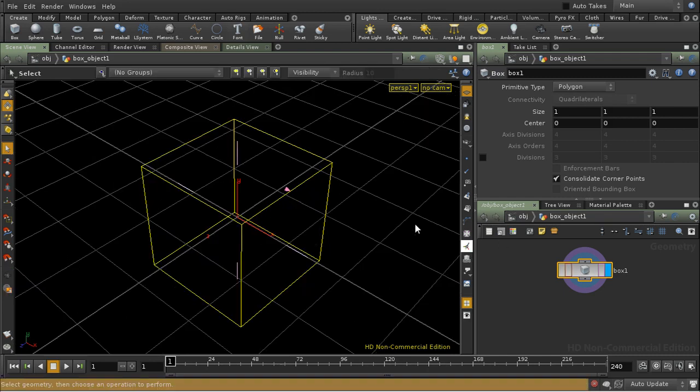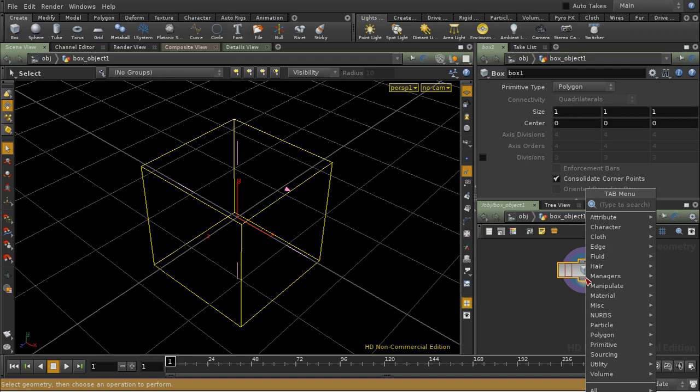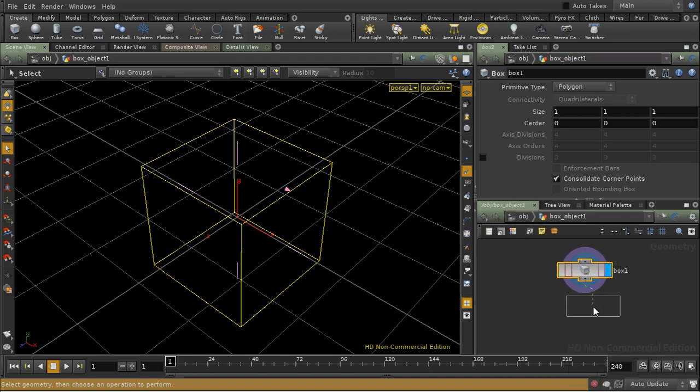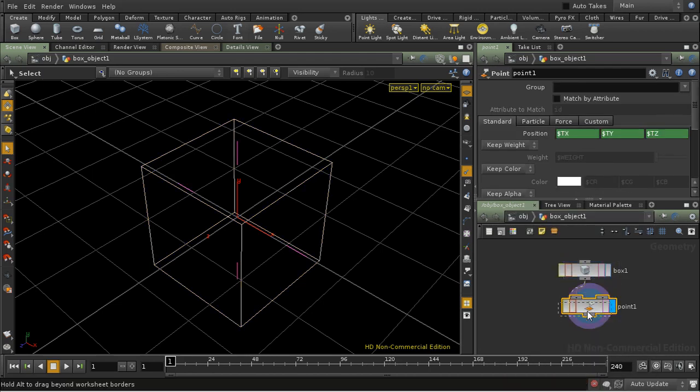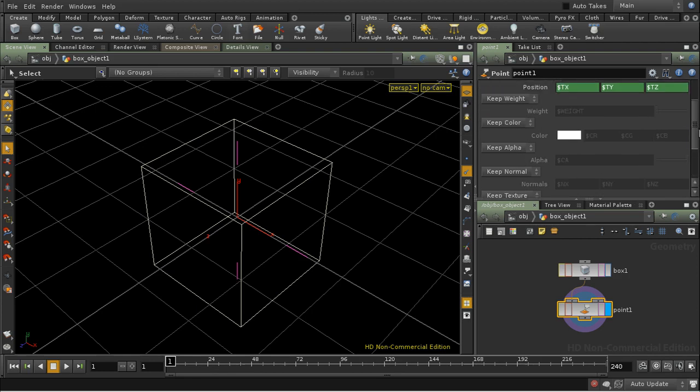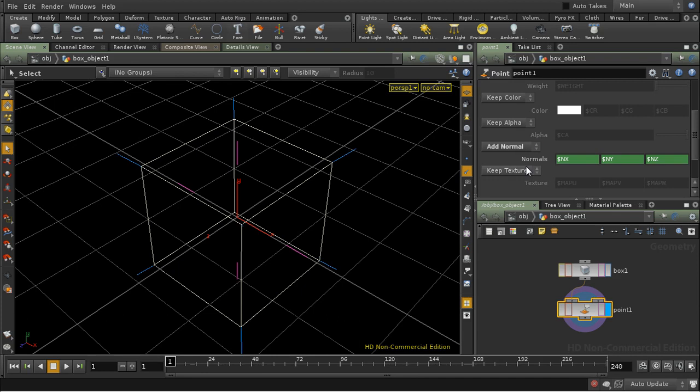What it's doing at the moment, and let's turn on point vertices, and we can't see anything. Let's add a point sop. A point sop is a sort of Swiss Army knife for point attributes, and one of the things we can do is add normal information to the points, and we don't need to change the values in here. This has the effect of automatically creating a normal for each point.